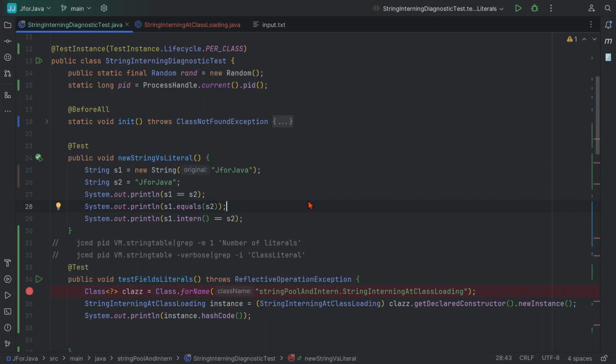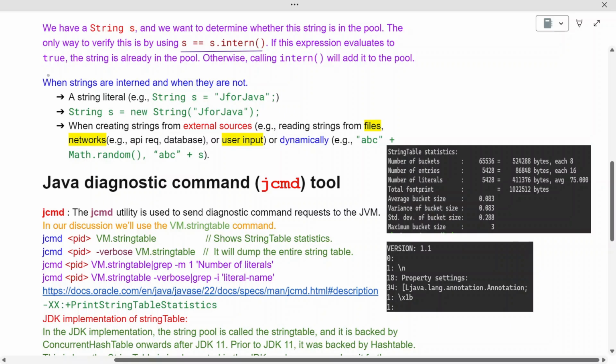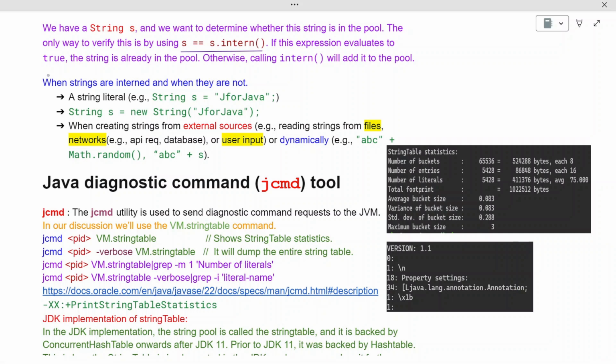There is still an area of uncertainty due to the lack of clarity about when a string will be interned and the inability to directly access the string pool. These questions remain popular and continue to be debated.